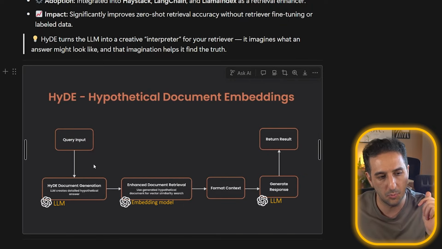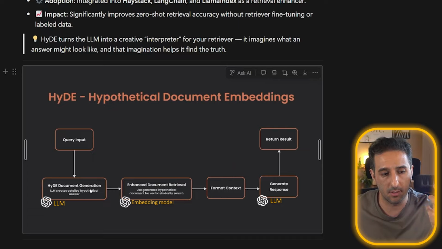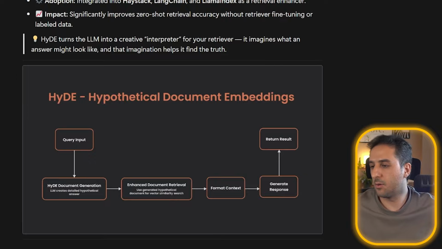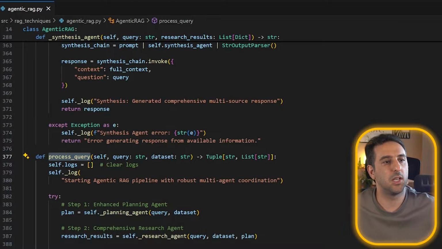So we get the query input, we pass it to a large language model to generate a hypothetical document for us. Then we vectorize that document, we perform the vector search, and we pass the retrieved documents to the final large language model to generate the response for us. So let's go through the code and let's see the changes in this one.